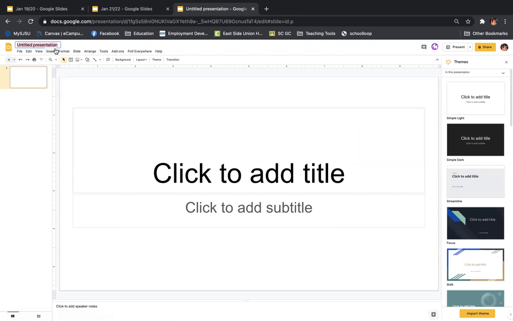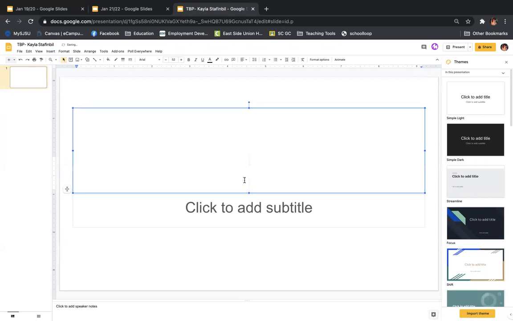First thing I'm going to do is change the name. For this one, I'm just going to put the initials for the Biting Pear, and then my name. For our first slide, I'm going to put just my name. That's all we need. I want our full names to be submitted here.